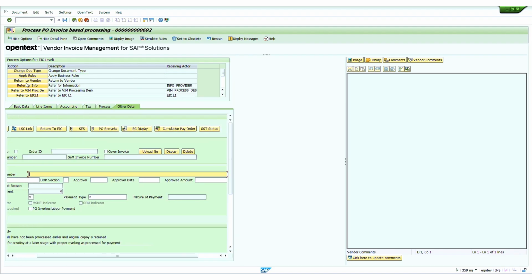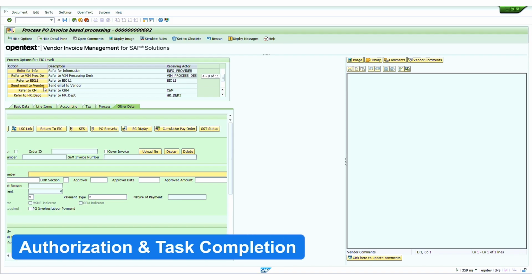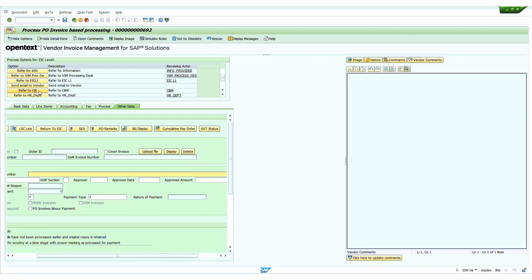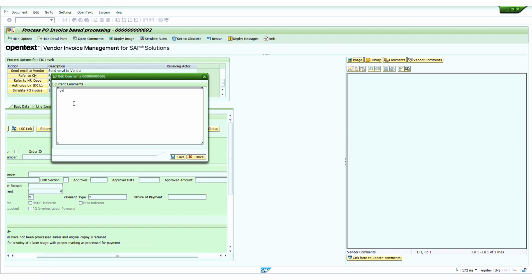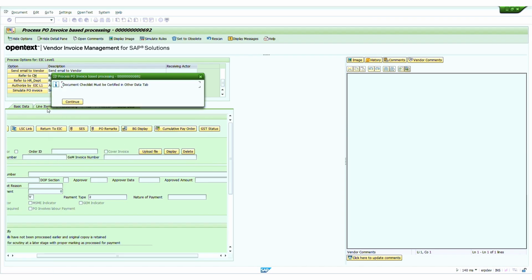In case documentation is to be returned to the vendor, or referred to IT for some info, or to VPD, HR, the same can be done from here. Authorization and task completion. After completing review, click Authorize by EIC L1 based on the DOP, Delegation of Power. The task routes to VPG1 or EIC L2.